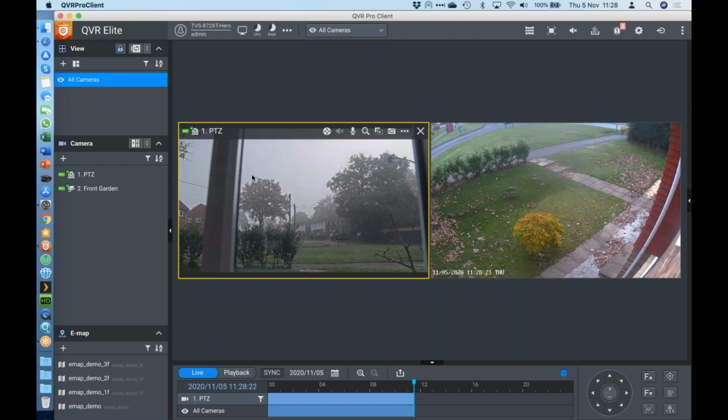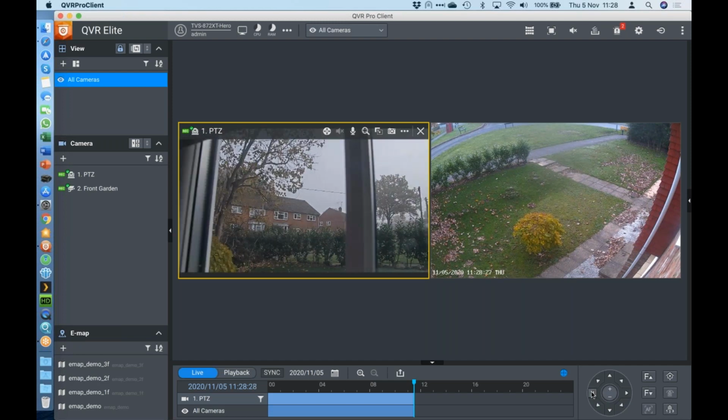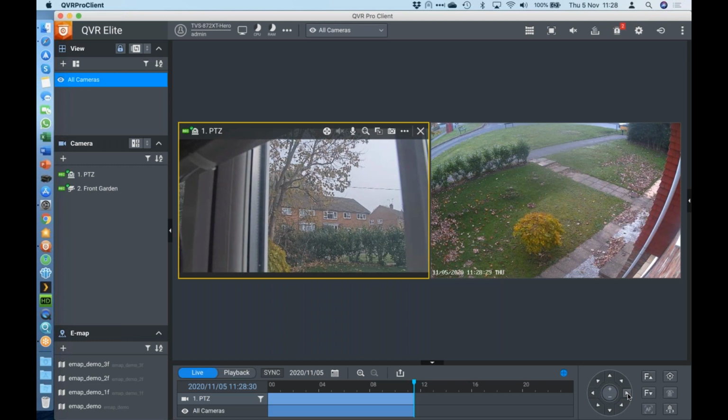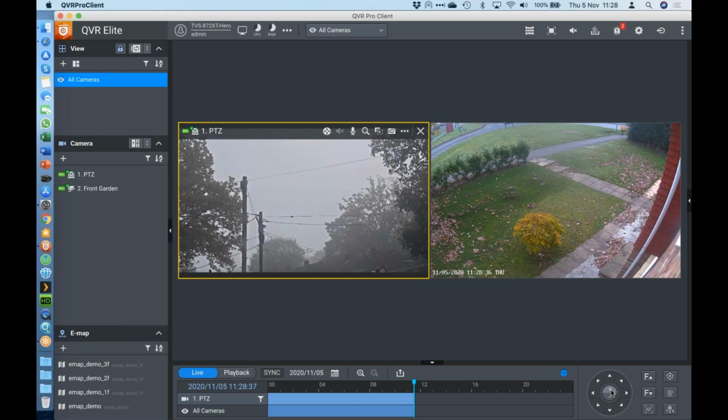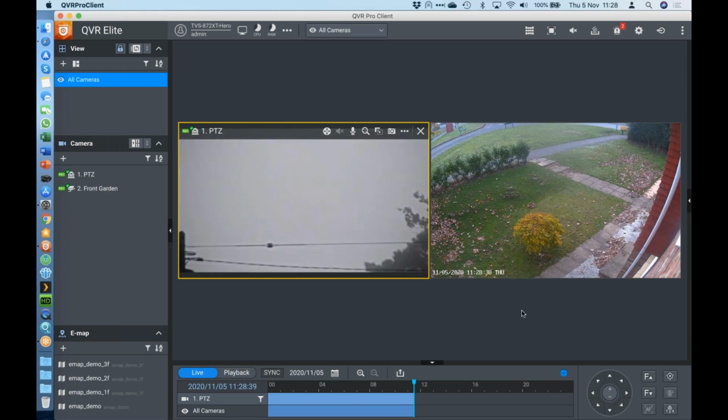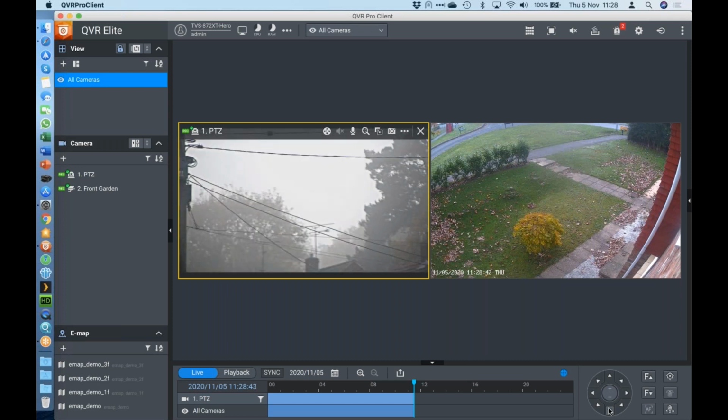With this one selected, because it's a PTZ, a pan tilt zoom camera, I can change the angle of it. I can move it to the left, I can move it to the right, or I can do some pretty intense zoom options as well. So if I wanted to zoom all the way into something in the distance, you've got a lot of different options there that you can use within the camera. So this is all built within the interface.